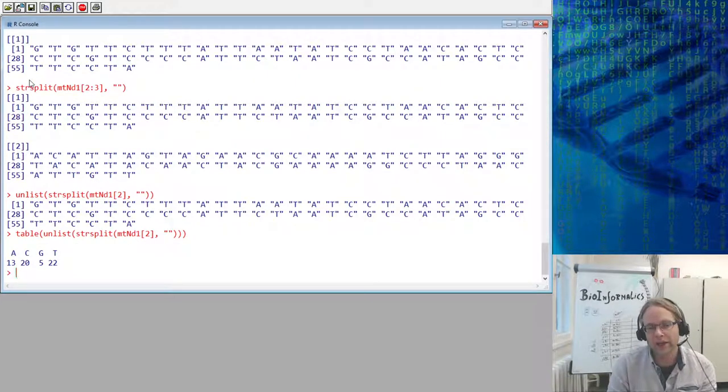Which is really handy. So this first line of the file contains 13 A's, 20 C's, 9 G's, and 22 T's. You can see it makes some sense to do this, because otherwise we would have counted them by hand. But as a bioinformatician, you don't really want to count things by hand.